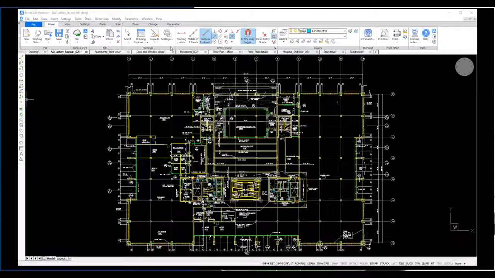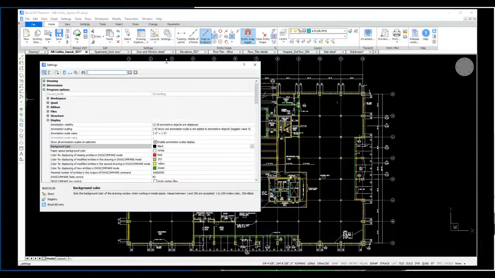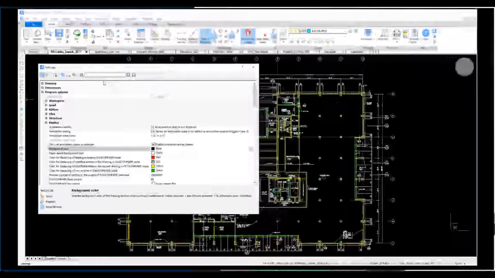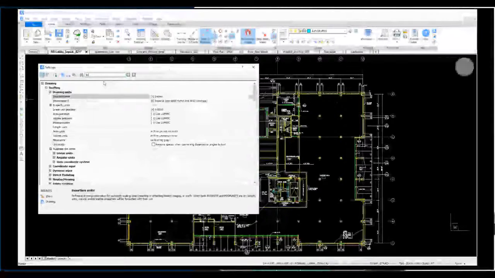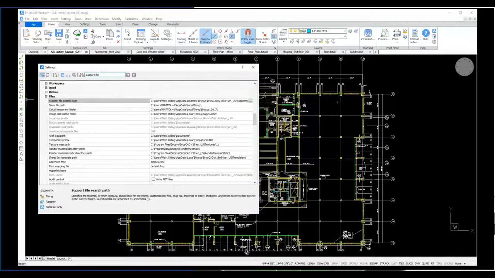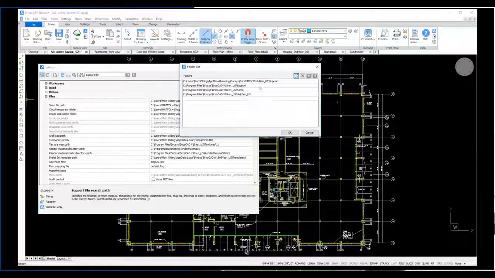Okay, now the next thing I want to take you guys into is the settings dialog box. Let's talk about that a little bit more and some key things that we should look at when you first start up and that you should set. And the one is your support file search paths. Now, one powerful thing about this dialog box is if you don't know the variable or the setting, you could just type it in here at the top and we go right to our support file search paths.